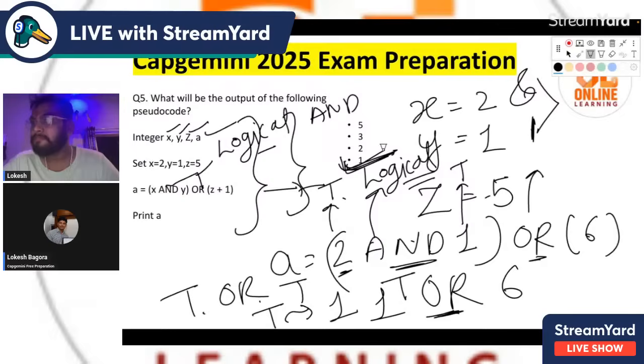Okay, guys, clear? You need to remember this thing. This and and or are logical and, logical or operators. Okay, and this single and and pipe symbol are binary operators.